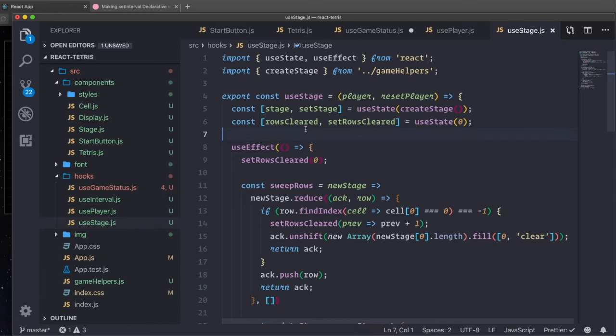Because this one here is just the rows that we cleared in the current render. That's why we set it to 0 here, so we clear it on each render. And then we're going to send this one in to the useGameStatus where we can add it up to the rows we already have cleared before.